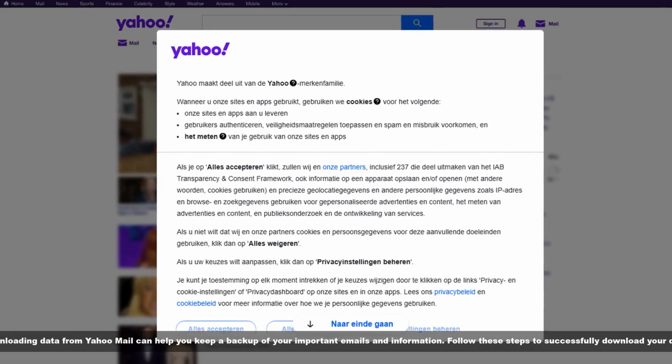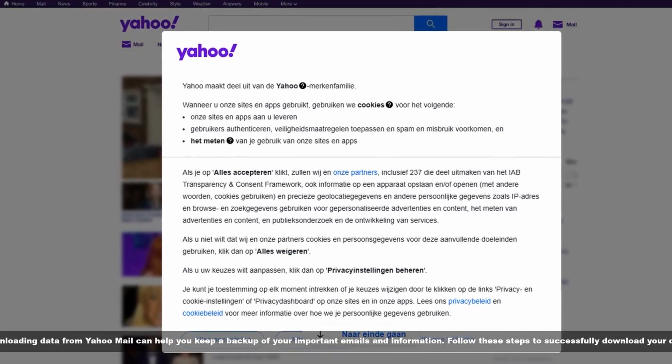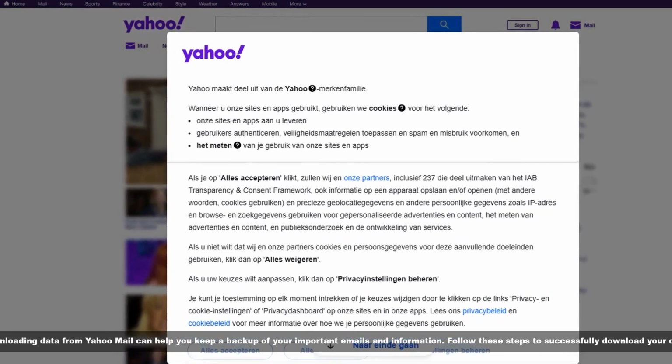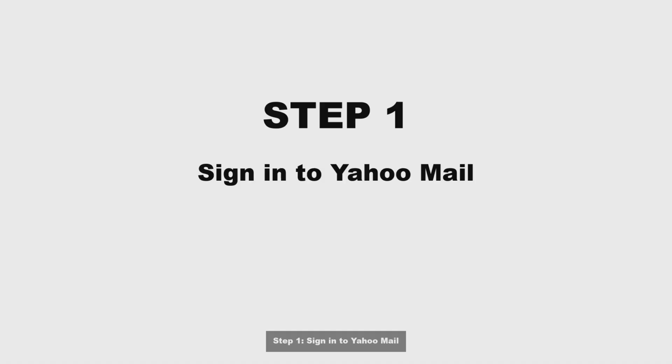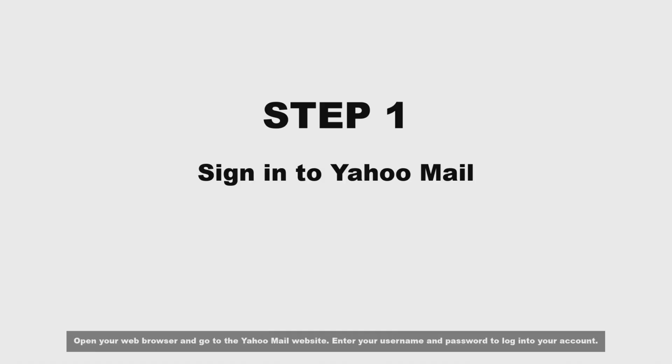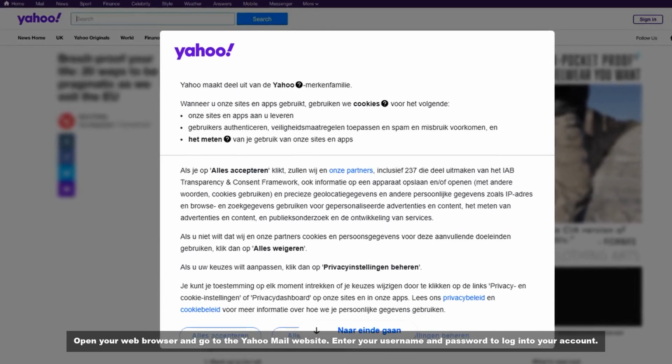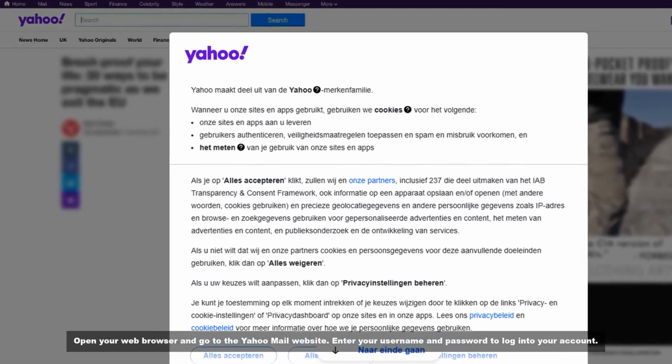Downloading data from Yahoo Mail can help you keep a backup of your important emails and information. Follow these steps to successfully download your data. Step 1. Sign into Yahoo Mail. Open your web browser and go to the Yahoo Mail website. Enter your username and password to log into your account.